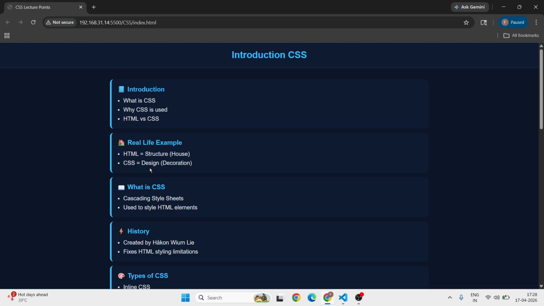So let's understand what is CSS. CSS stands for Cascading Style Sheet. In simple words, CSS is used to style and design HTML elements. It makes our website look beautiful and professional. So let's see an example.